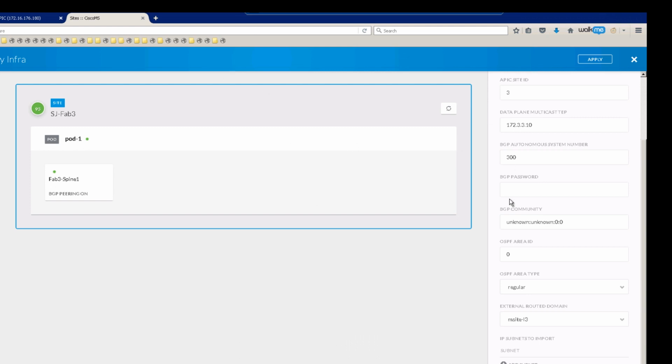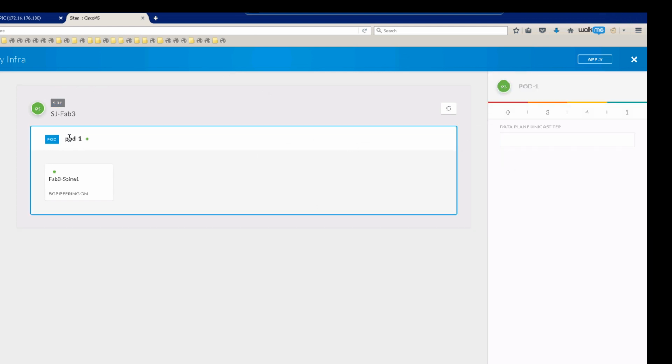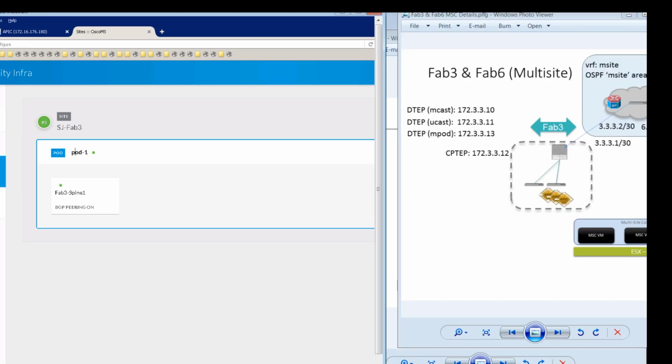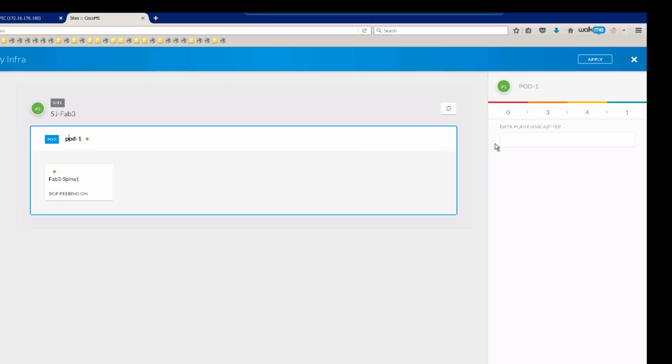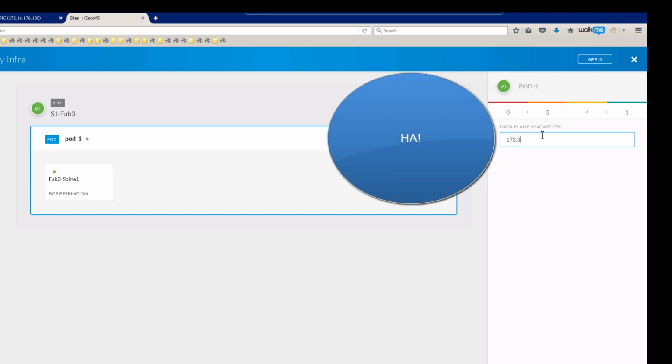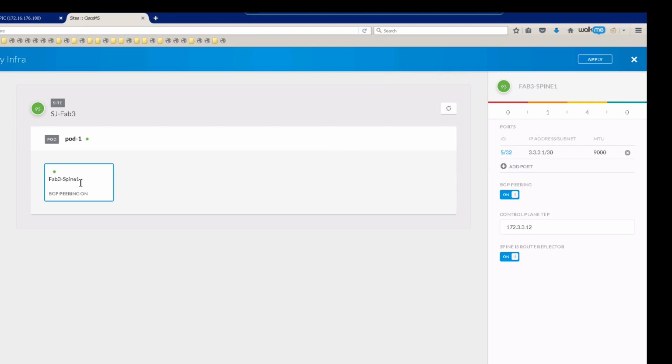The next thing after I've got all these fields filled out is I have to configure a little bit lower level configuration. So now I need the unicast TEP address. Again, this could coincide with your pod IP, but for my purposes, I'm going to keep them separate. So for my unicast IP, I'm using .11. So this will be 172.3.3.11.